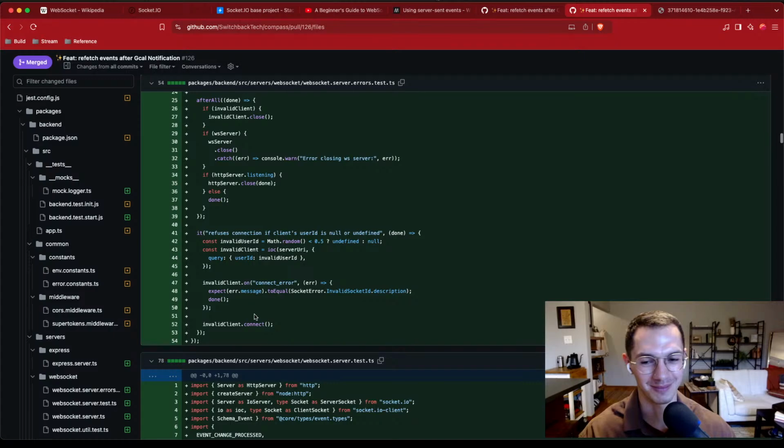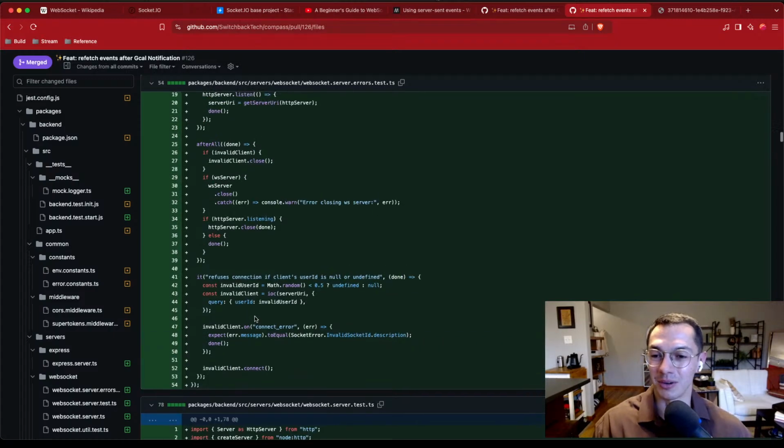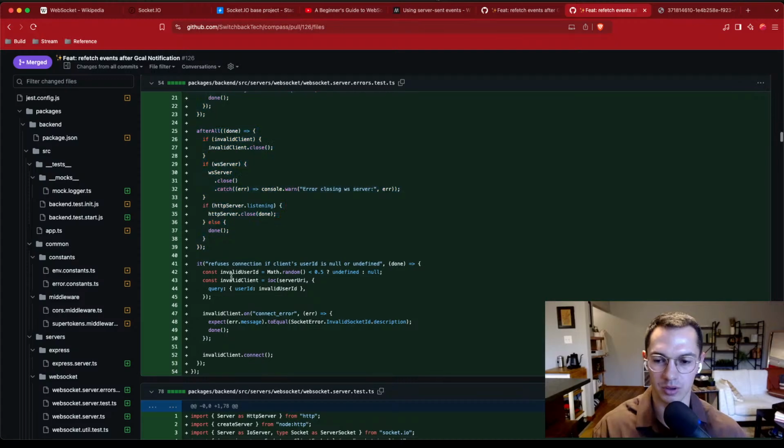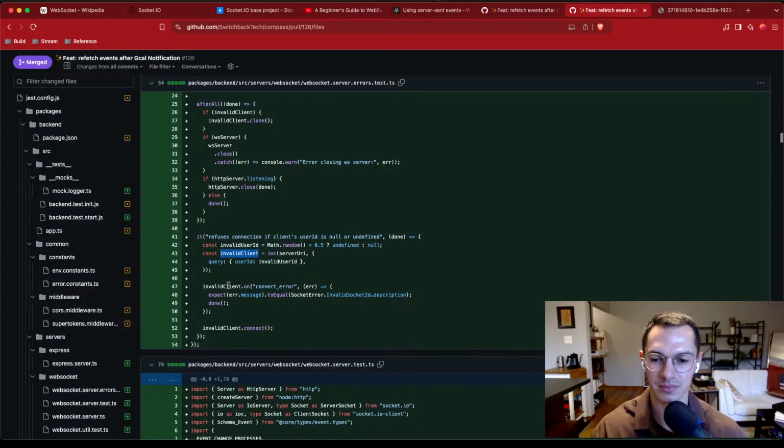Okay, so this is all set up and tear down for one test, which is that if the user's ID is not legit, it doesn't connect. So I'm flipping between null and undefined, and then I'm trying to make a connection. And then that's the connection part here. And then when there's an error, I'm expecting that this custom error I have is thrown.